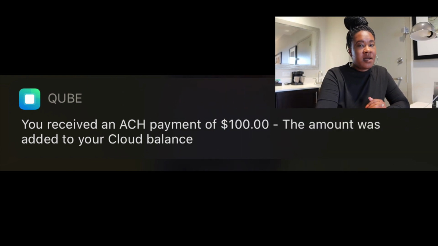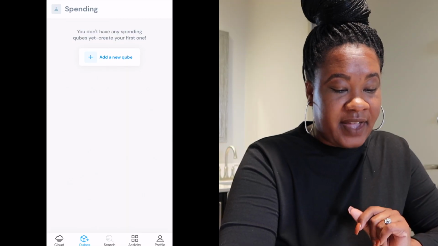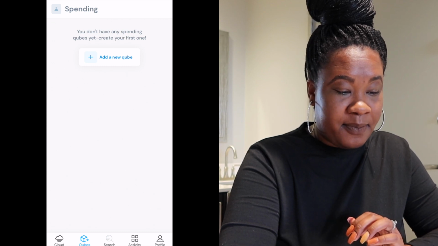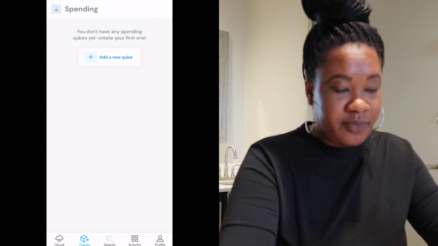Let's dive in. What I've already done, which did take a little bit of time, is set up my bank account to connect to this app. It doesn't take long at all to register and create an account. Right now it is in beta, which means you may have a little bit of connectivity issues, but I haven't noticed any yet, but we'll find out. First up, you have 5 categories across the bottom of the app: cloud, cubes, search, activity, and profile.